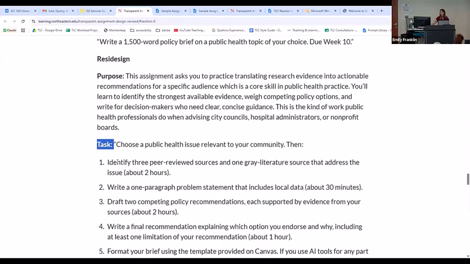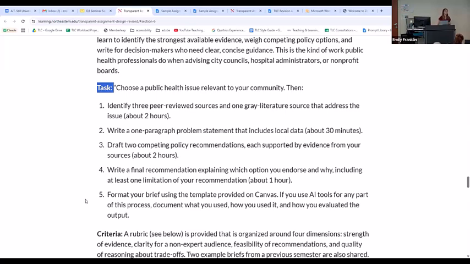And next we have the task, and we start still with that choose. So students, choose a public health issue relevant to your community. They still have a lot of freedom and autonomy there, right? But then we break it down into 5 concrete steps that the instructor expects the students to do. So just give that expectation right to the student. So 1, identify 3 peer-reviewed sources. 2, write a 1-paragraph problem statement. 3, draft 2 competing recommendations. 4, write a final recommendation. And 5, format it using the template on Canvas.